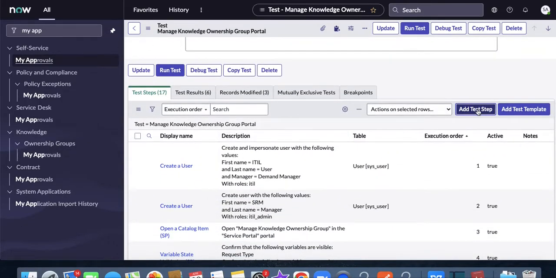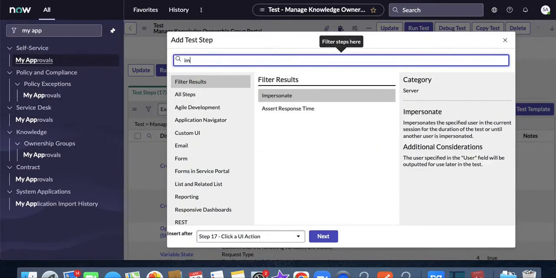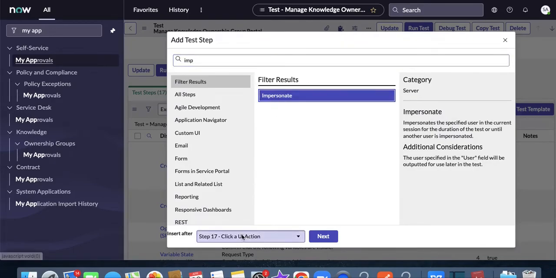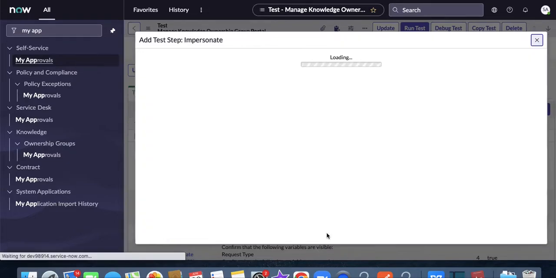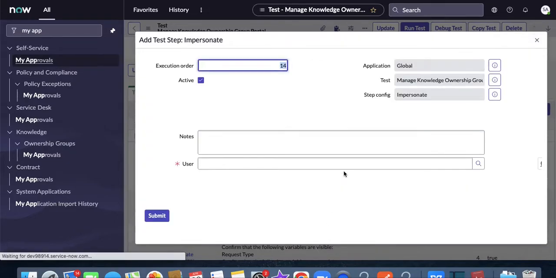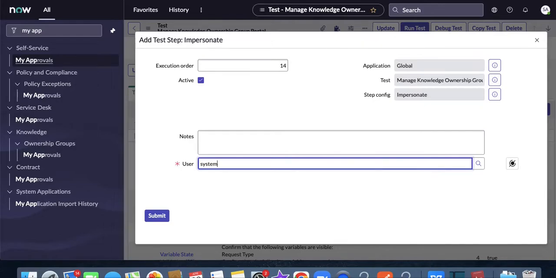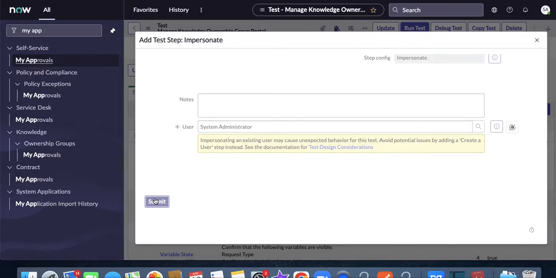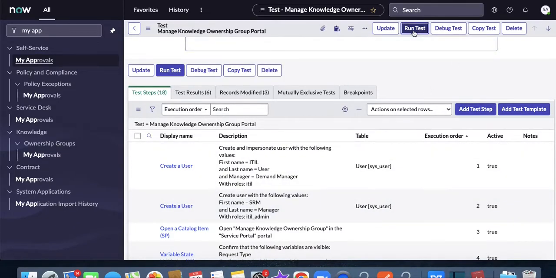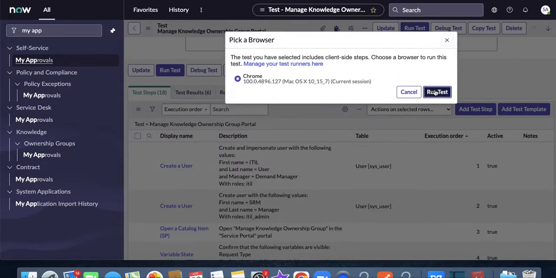So I'll add a step here, impersonate a user, and then after line number 14, or maybe line number 13, I'll use a user called admin user. So let's say I'll put my name here, system administrator. I'll select this user, and then we'll see how it is working. So I'll simply click run test and click run.